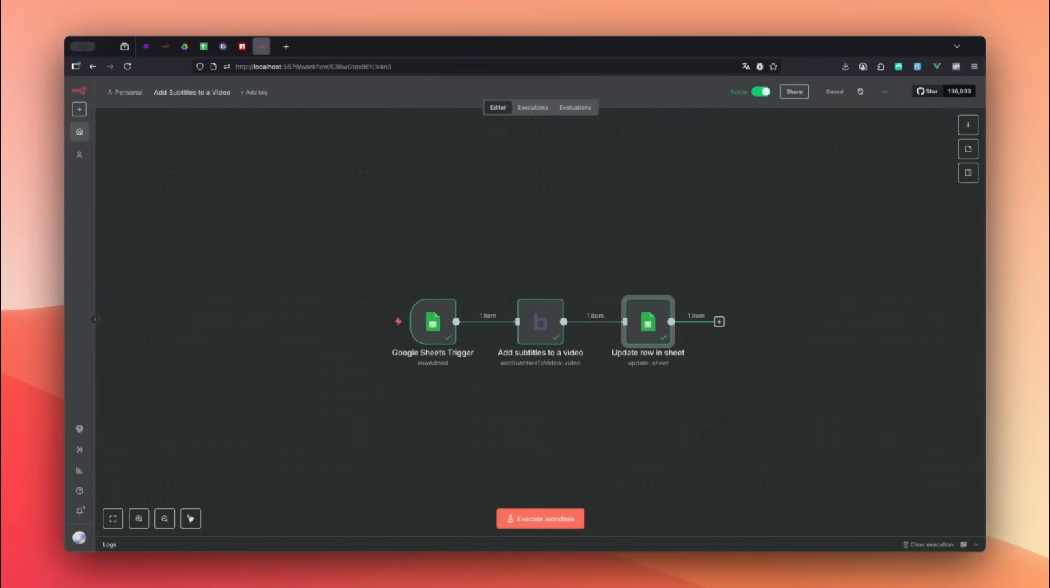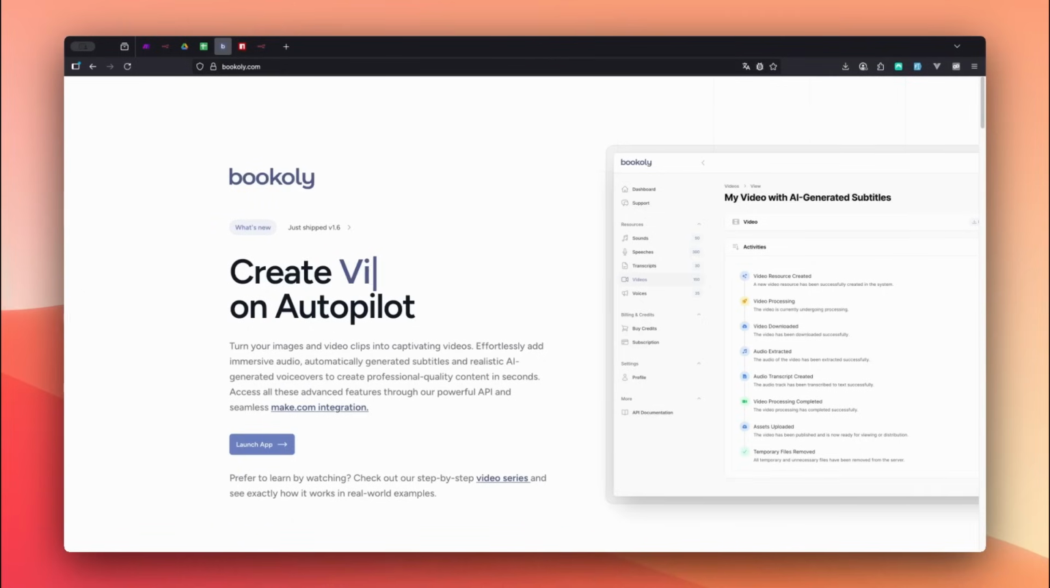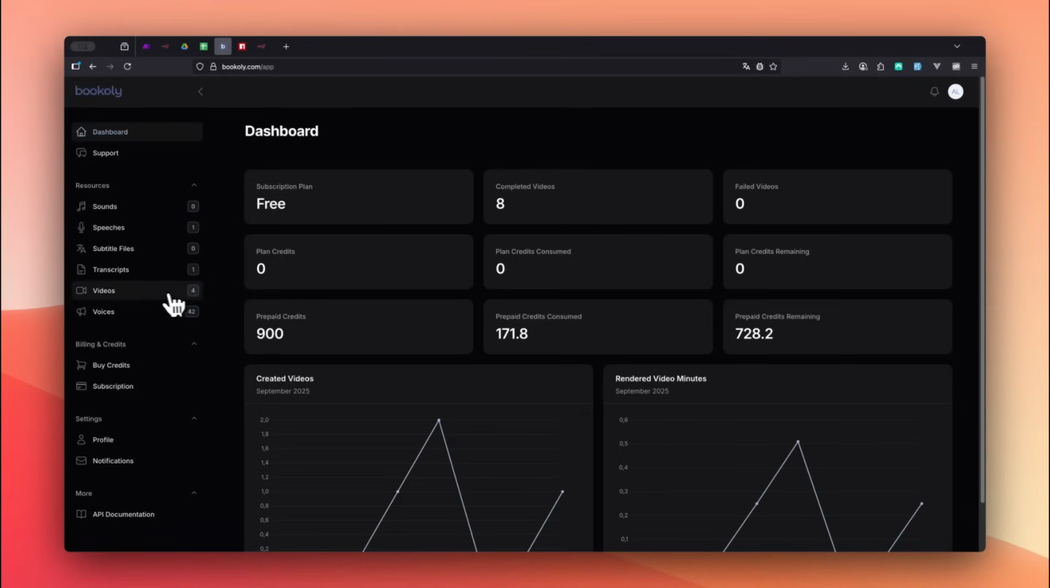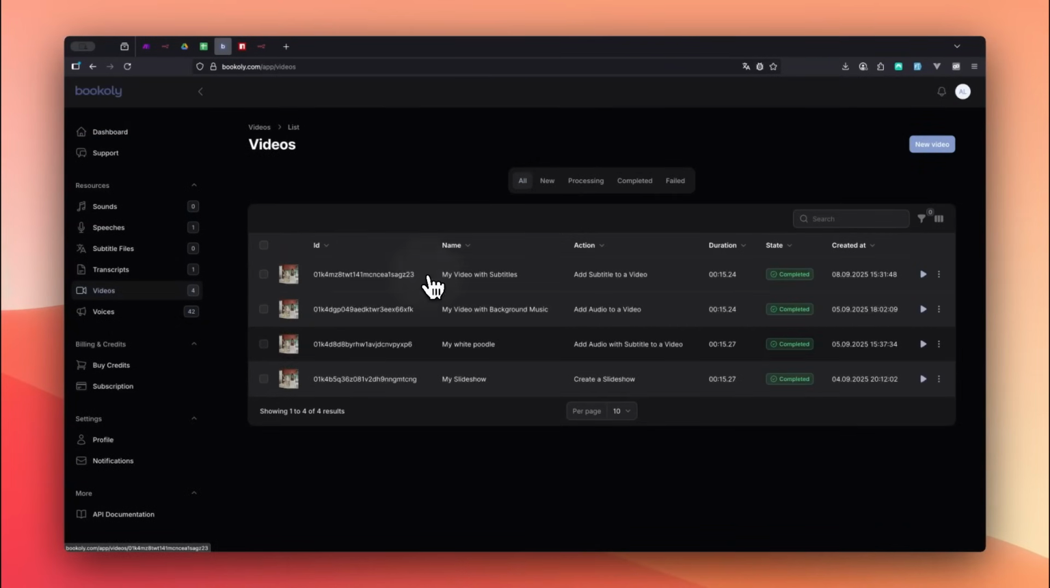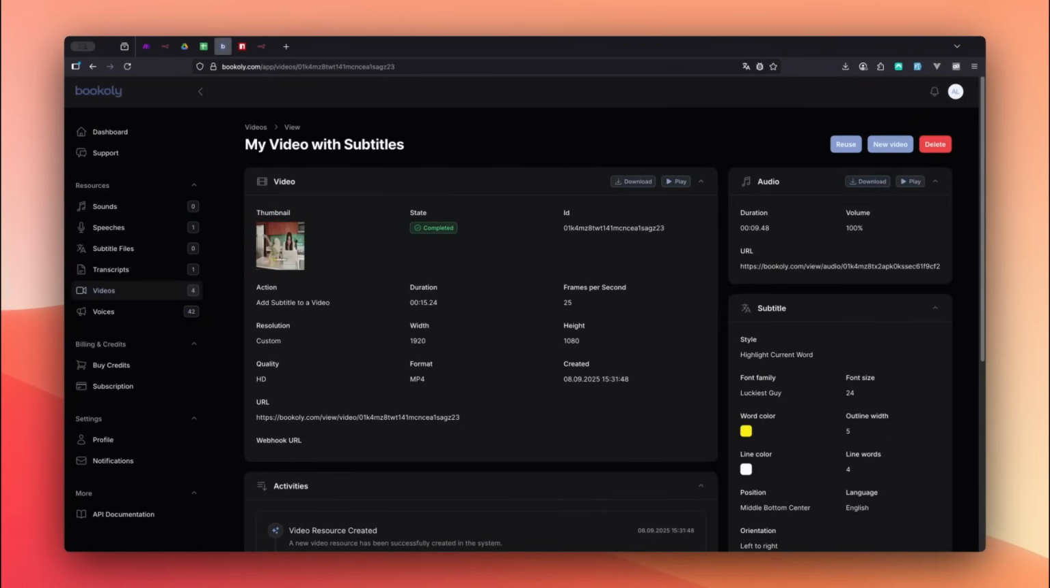With the workflow complete, let's switch over to bookoly.com and check out the result. Head to the Videos section and click the video to open the Details page. Here you can see all the information for the video and subtitles. Now let's hit play to take a look at the result.